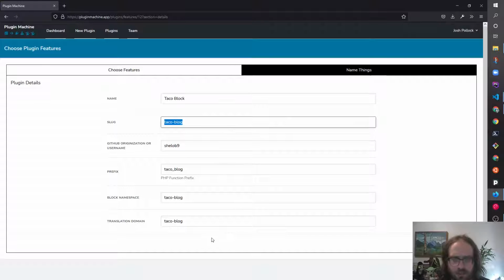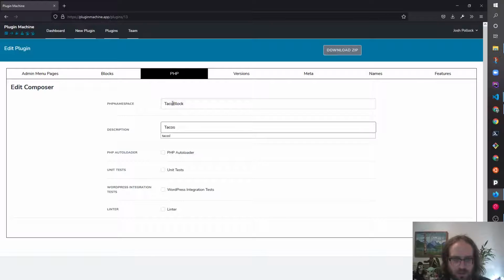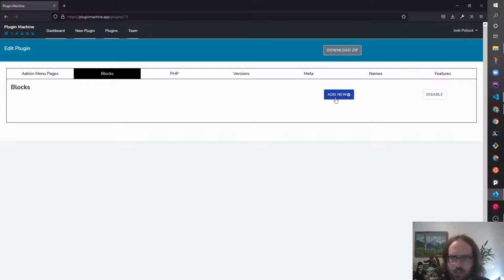See how that slug was used. This all looks good to me. Save this. Let's go ahead and do that. Finish naming things. Great. And so now, let's go ahead and add a block.